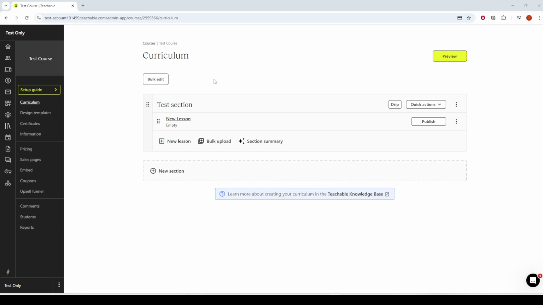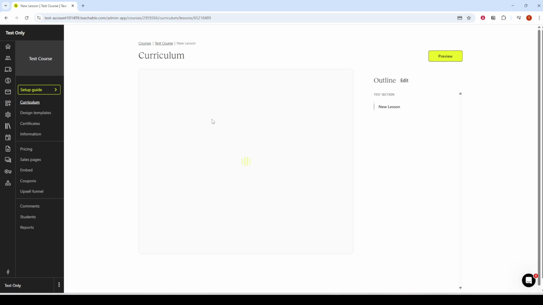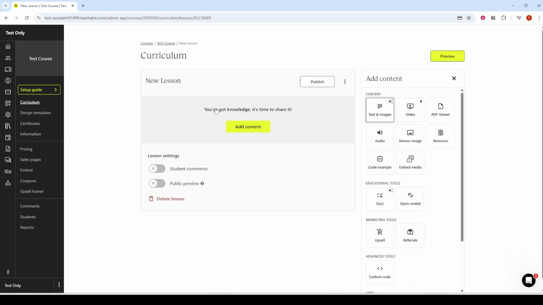Inside the curriculum, decide whether you want to add your video to an existing lesson or create a new one. If you already have a lesson ready, just click it to open the editor. If not, create a new lesson within the section where it belongs. Give the lesson a clear, descriptive title so learners immediately understand what they'll get from it. Keeping your sections and lessons organized now will make your course easier to navigate later.